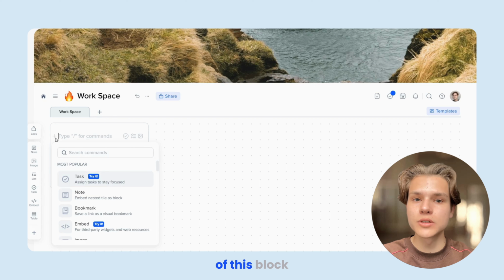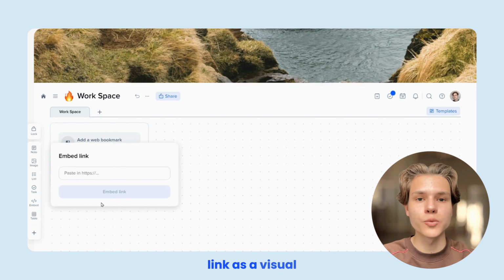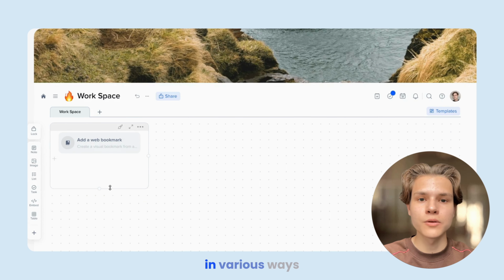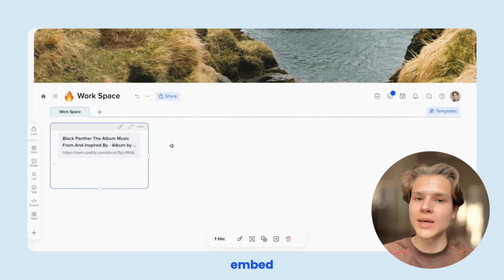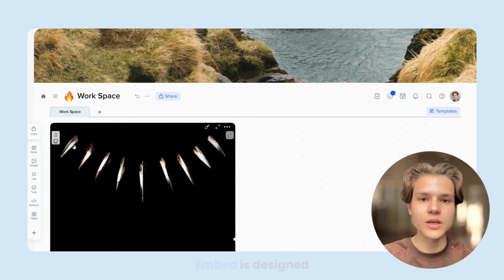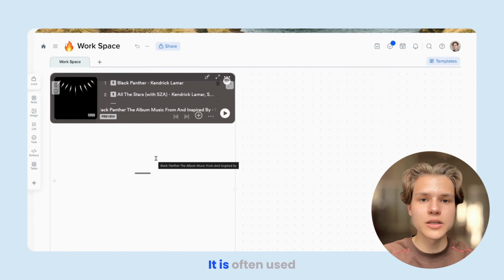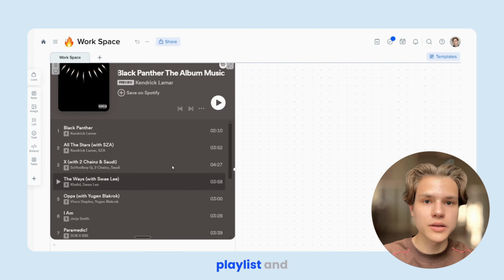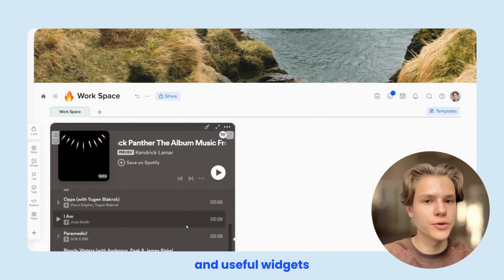With the help of this block, you can save the link as a visual bookmark, which can be displayed in various ways, one of which is embed. Now I will tell you what it is based on the block itself. Embed is designed for adding third-party widgets and web resources. It is often used to add a Spotify playlist and various interesting and useful widgets.